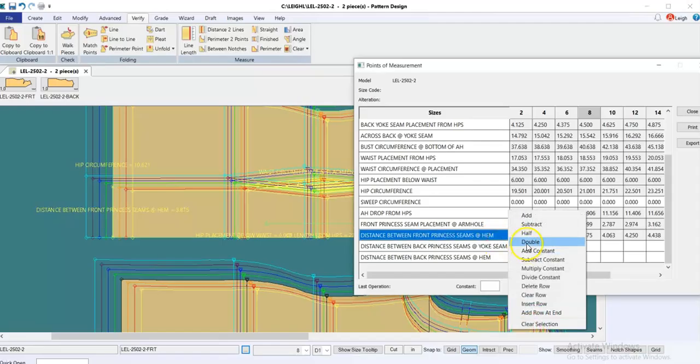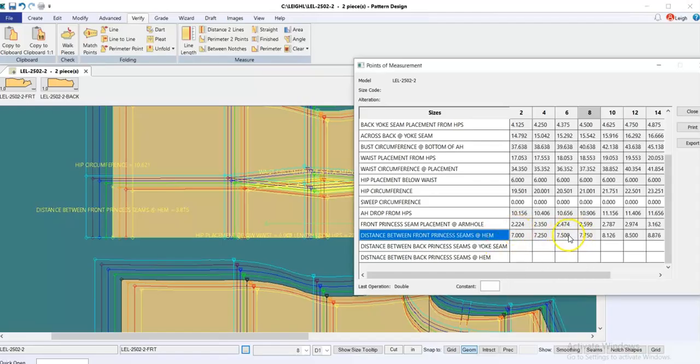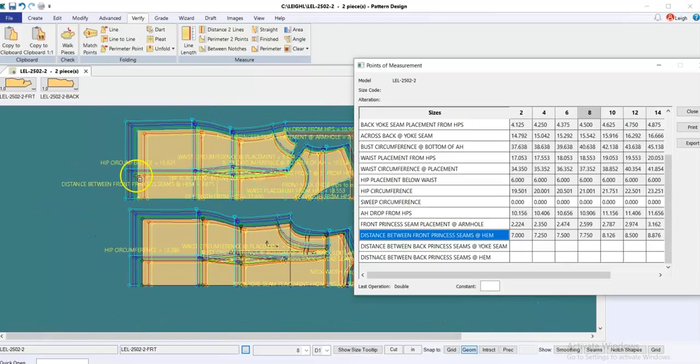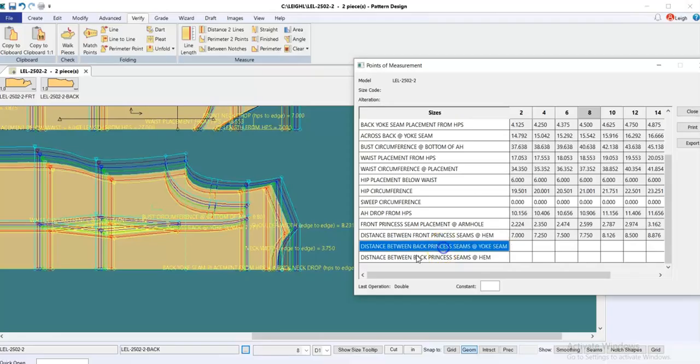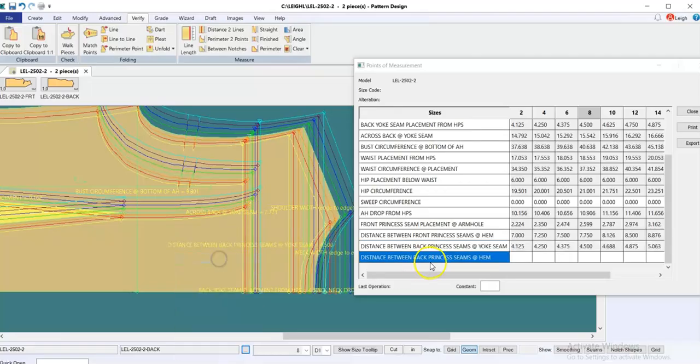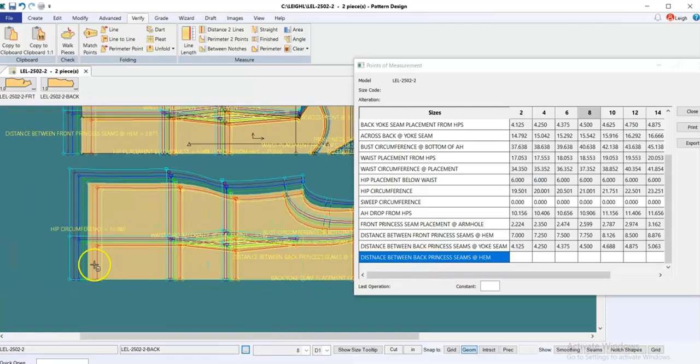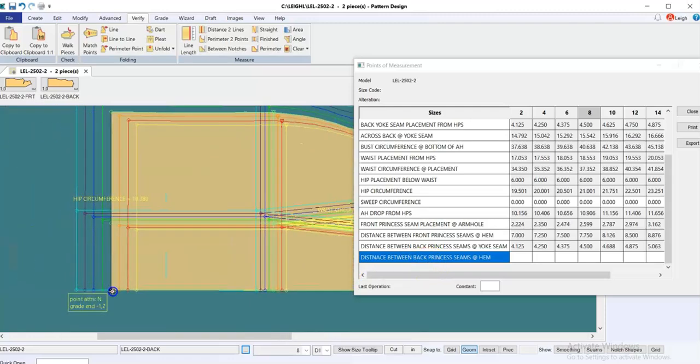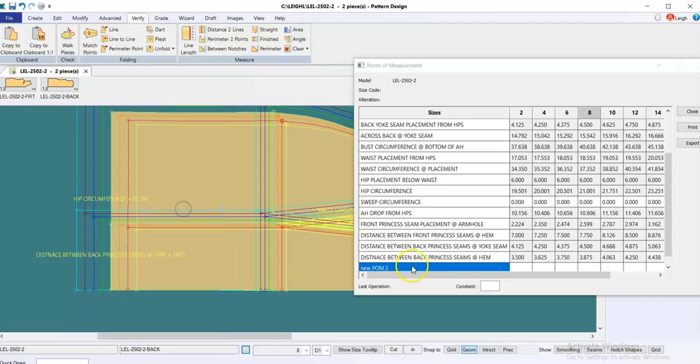If you look at the sketch, I give this measurement as a distance from one princess seam to the other. So from this princess seam to the other front princess seam. So this measurement right here needs to be doubled. Front princess seam at yoke is going to be from center back to the top of this princess seam. And say okay twice. Distance between back princess seams will be here to here and doubled.